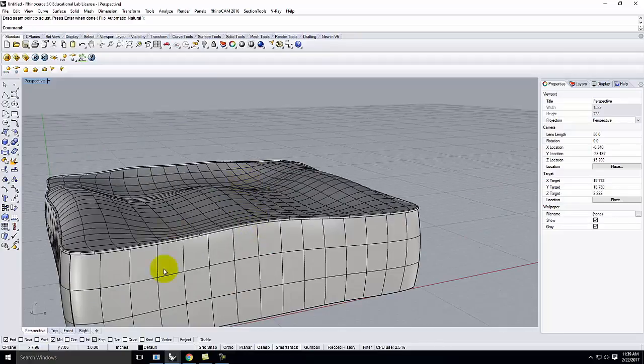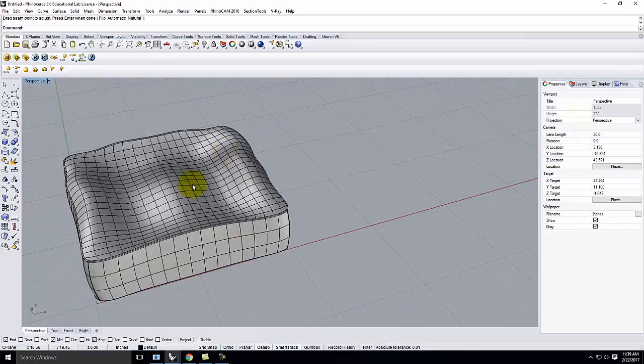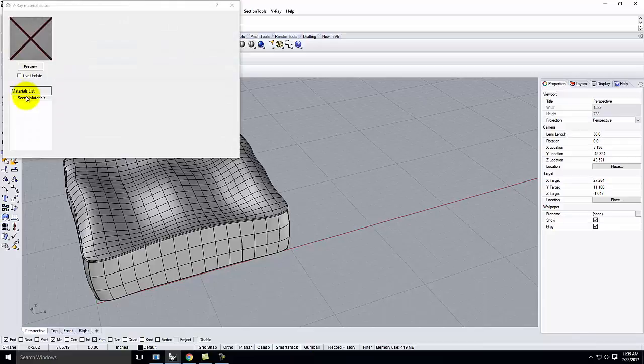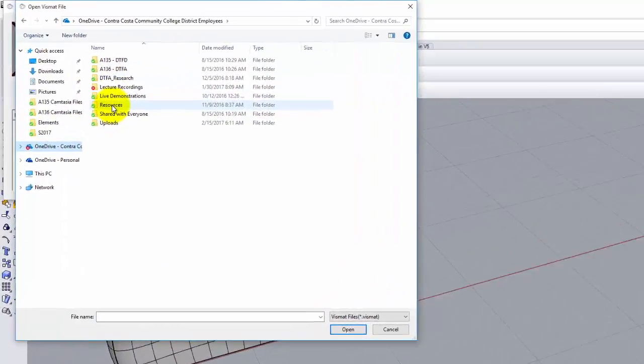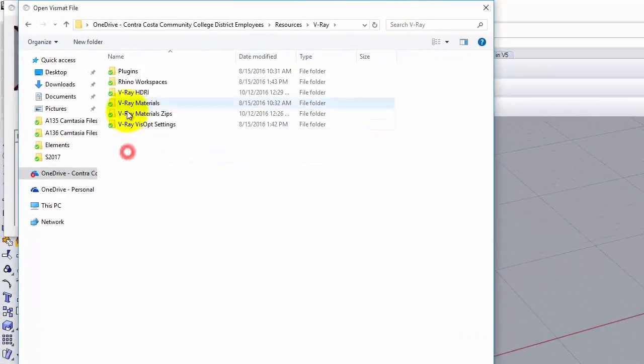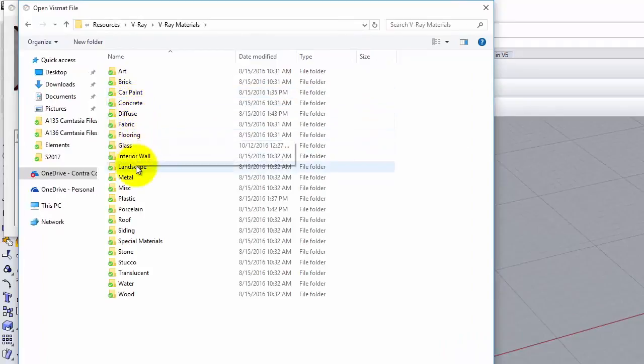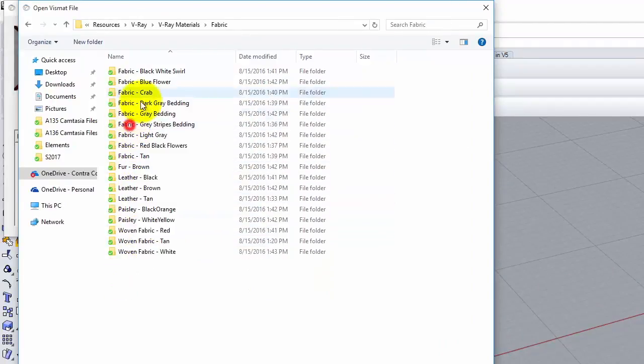So I could do the same thing. I could add the little piping around the bottom or whatever. At some point then, I have to actually apply the material. So don't forget about materials. So I'll go in and I'll load a material. And on my flash drive here, I should have some fabric materials. There we go.